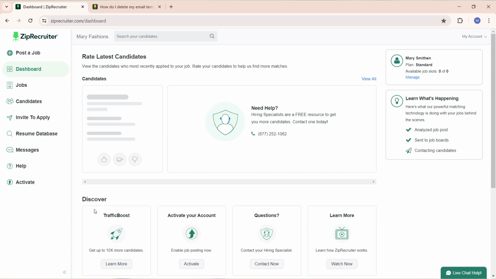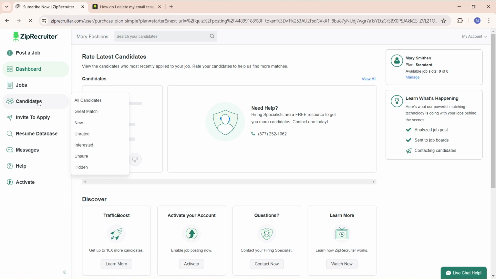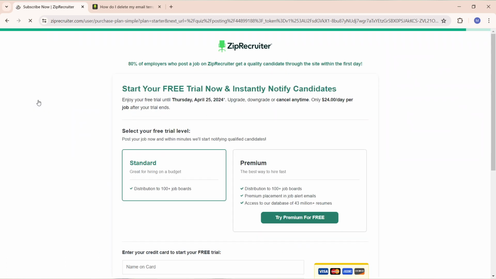So from here, you're going to have to head over to the left corner of your screen where you have dashboard, jobs, candidates. Click on candidates and it's going to take you to the candidates window. Now, I will not be able to use this feature or explore the candidate feature because I'm using the free version of ZipRecruiter. But if you want to be able to do that, go ahead and click on Try Premium for free for you to access the features in the candidates window.